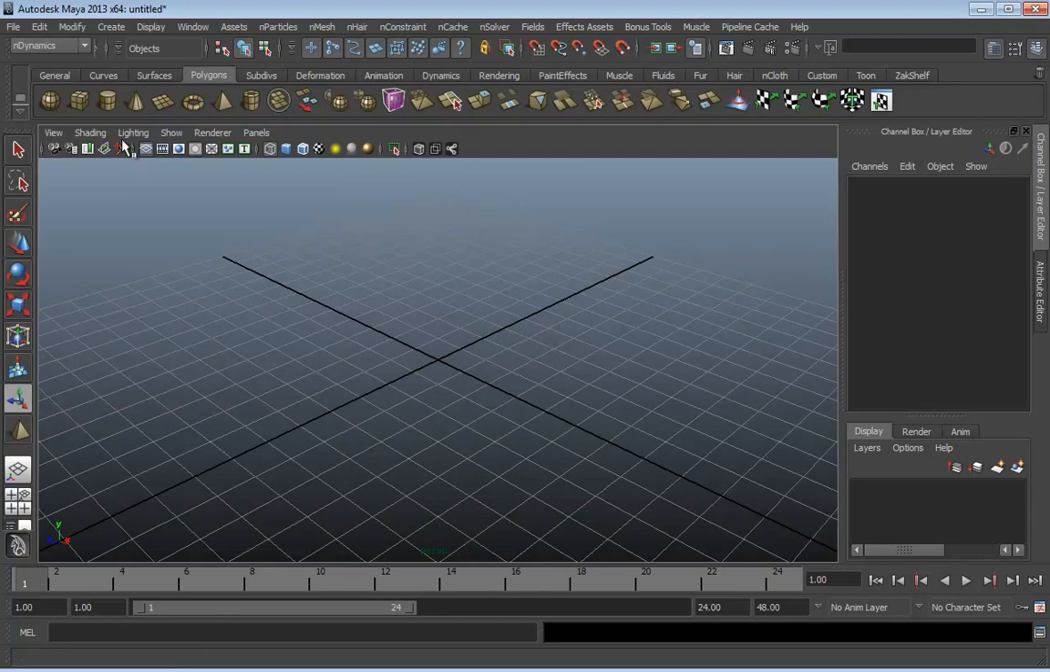What I want you to do is make sure that you have pressed F3 and you are in the polygons menu set. We may not ever use those menus, but I want you to be there anyway. Also, make sure your shelf is set to the polygons tab.